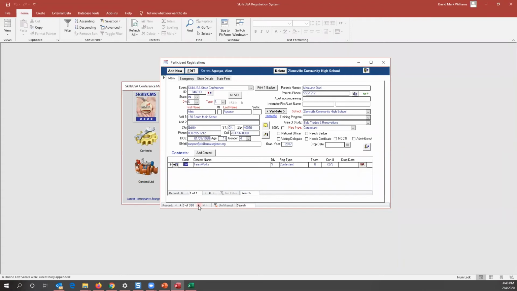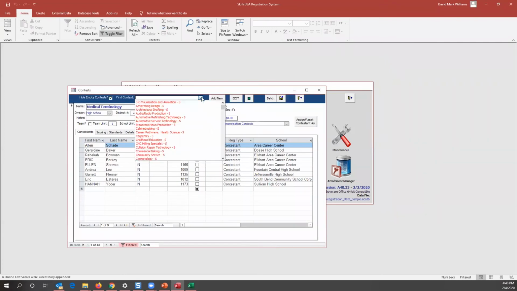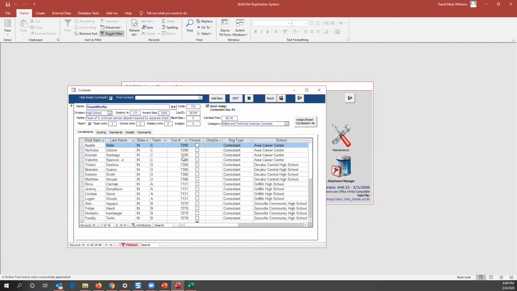Now, for Teamworks, this is where it's a little trickier. If I look at Teamworks, it is a team event, and all 4 kids on team D would take the test.